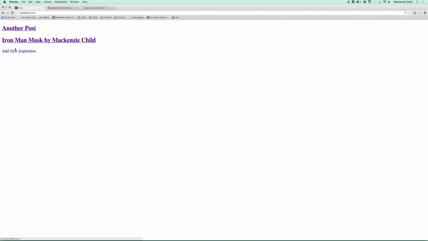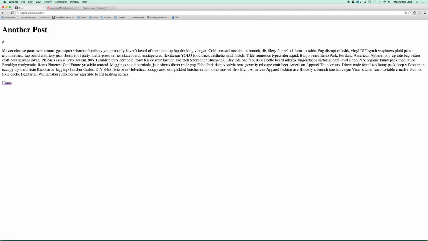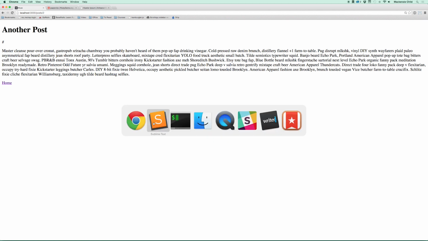So now I can click around. Just makes it a little bit easier until we add structure and the styling. All right, so we are able to create a post. Next thing we want to do is add or edit and destroy a post.